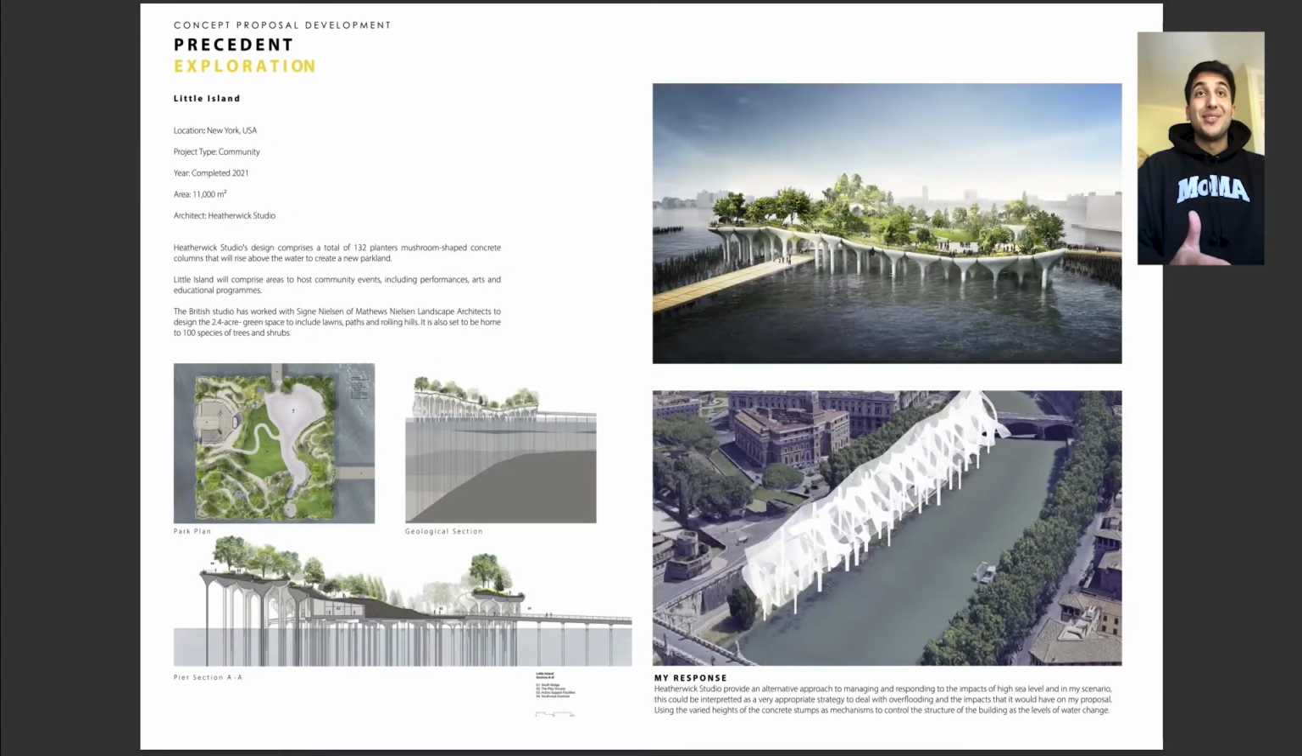The Little Island in New York, which I was very fortunate to visit this year, is based in New York City, and Heatherwick Studio provide an alternative approach to managing and responding to the impacts of high sea level. In my scenario, this could be interpreted as a very appropriate strategy to deal with overflooding and the impacts that it would have on my proposal, using the varied heights of the concrete stumps as mechanisms to control the structure of the building as the levels of water change.